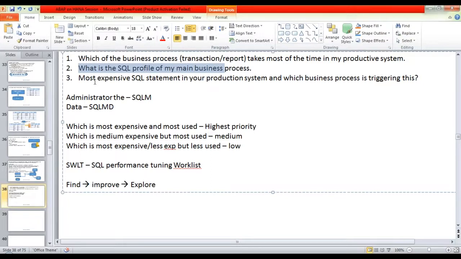I didn't show you anything in the system, but just set the background for this. And then, a typical guideline once again: the most expensive and most used statement takes the highest priority for the development of your object. Then SWLT, the SQL performance tuning worklist, helps you combine both the code inspector as well as the runtime results from the SQL trace tool, and then get your main priority items which you would like to work on in your system, rather than everything which your code inspector is guiding you to fix. So: find, improve, and explore.